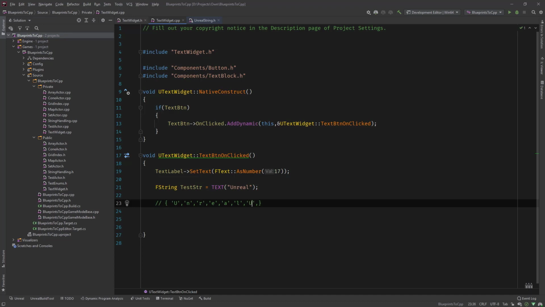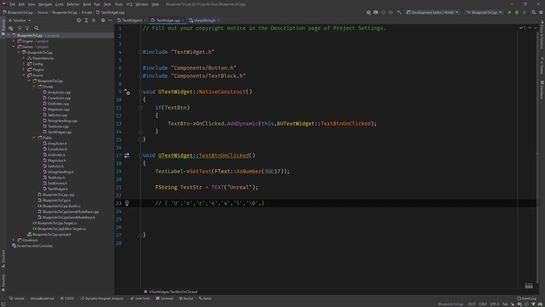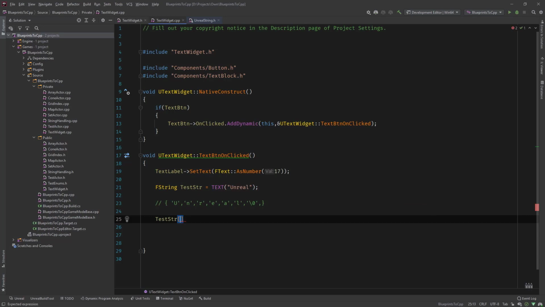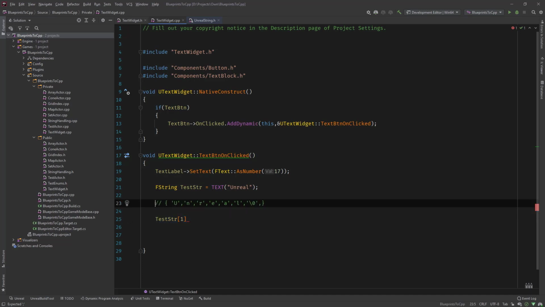And there is another one, which is a zero character that is part of every string array. So the size would be 7. And you would access it basically starting from 0. So you could access, let's say, 1, and then you would get the n character. But this is a side note, just to see how the internal structure of FString works.